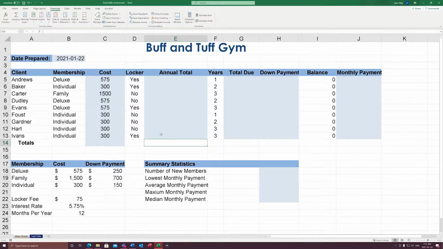Step B, part 2, is the if function to calculate the annual total amount, which is the sum of the basic cost from column C for their membership for 1 year, and the locker fee, which is $75, it's in B22, for those clients that indicated that they want to rent a locker. So Andrews and Baker said yes, Carter and Dudley said no, Evans said yes, then 3 people in a row said no, and then Ivans at the bottom said yes.